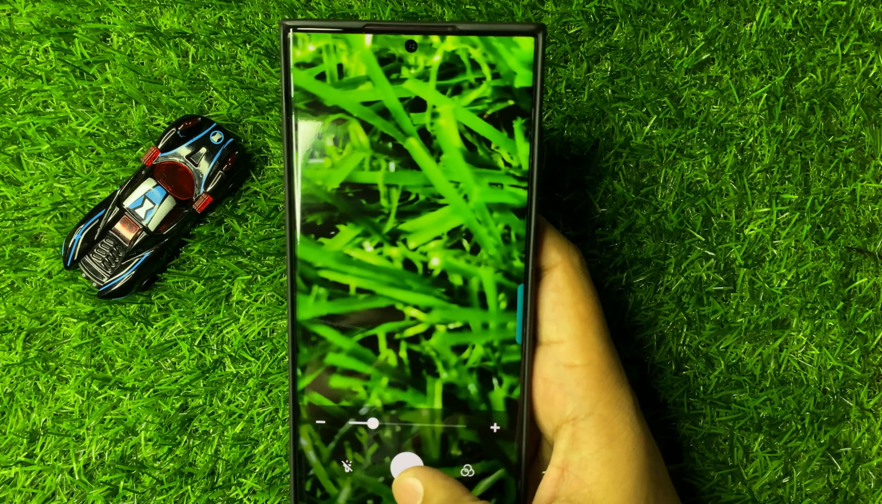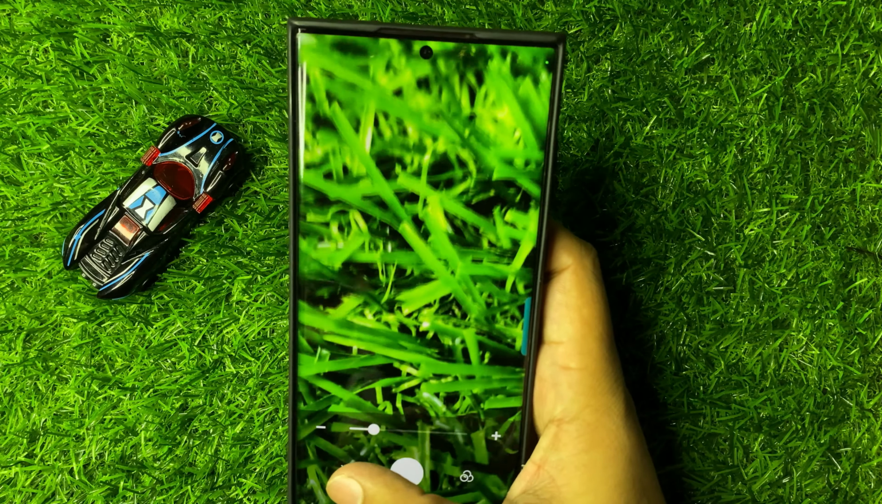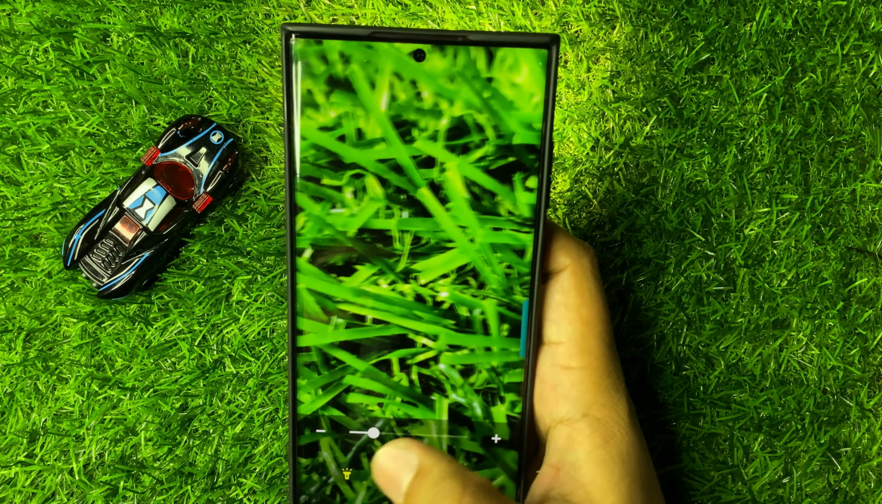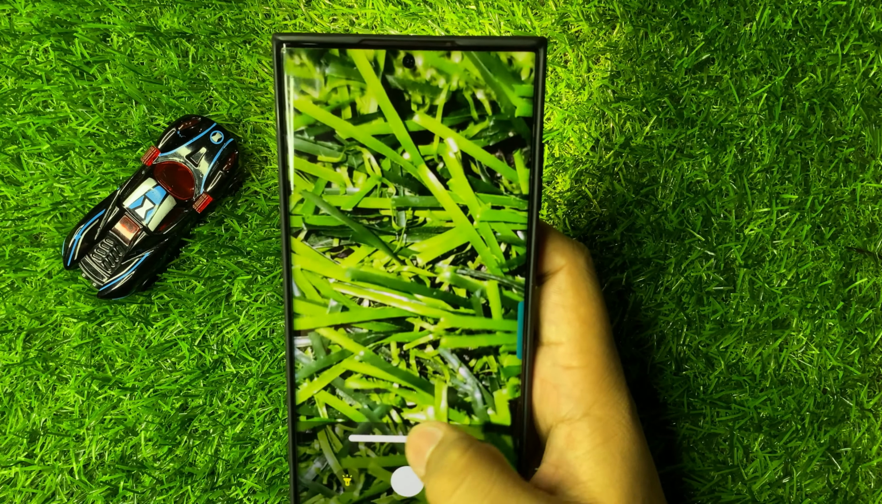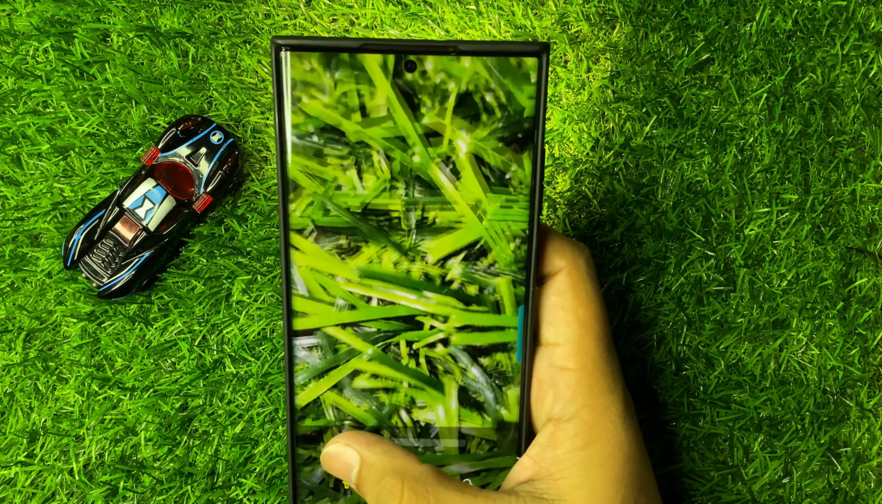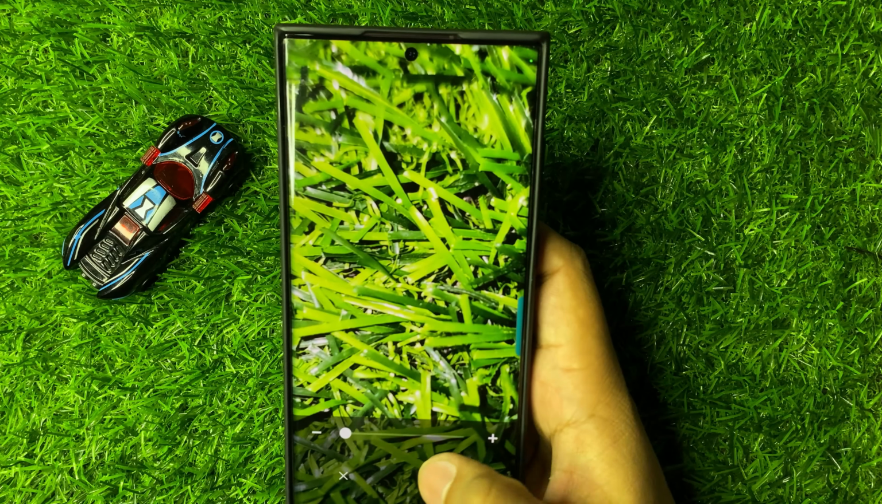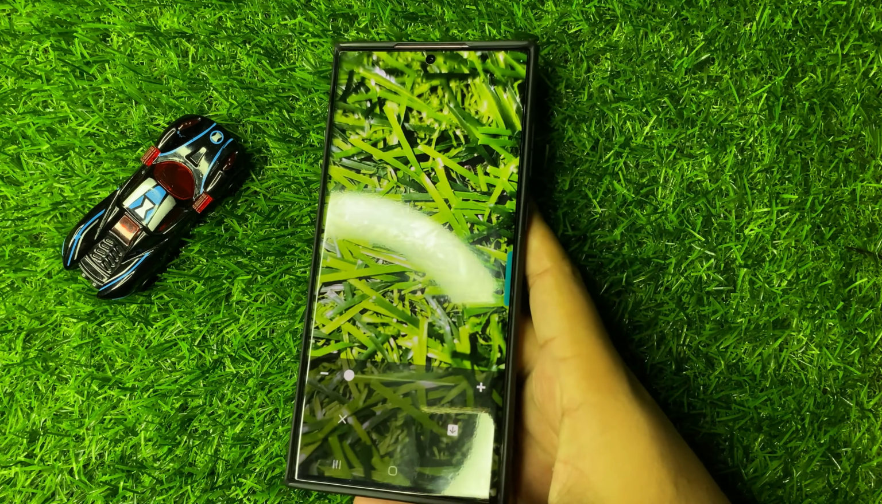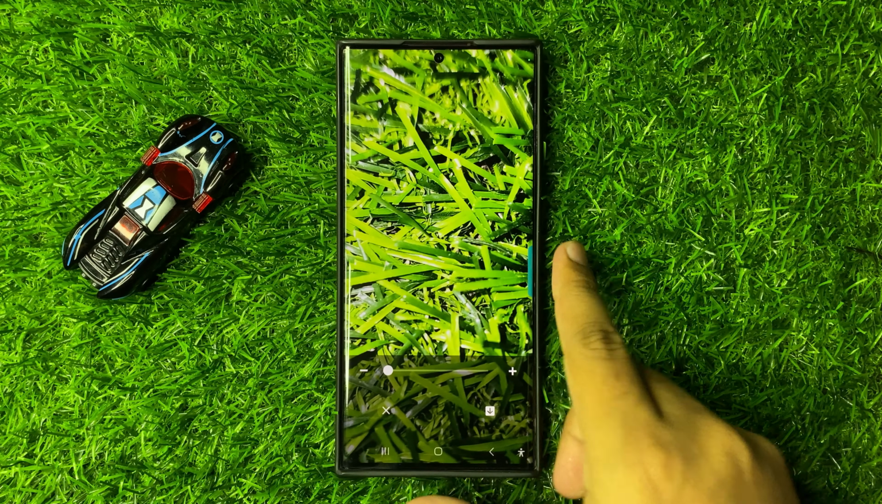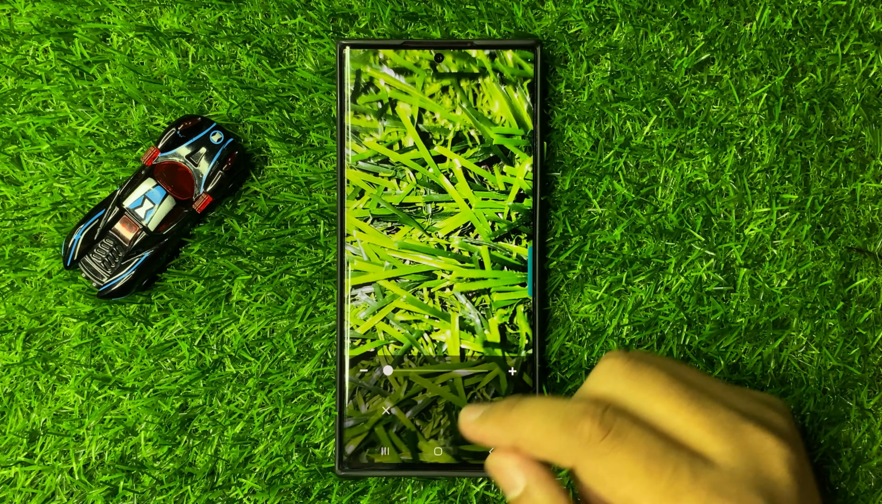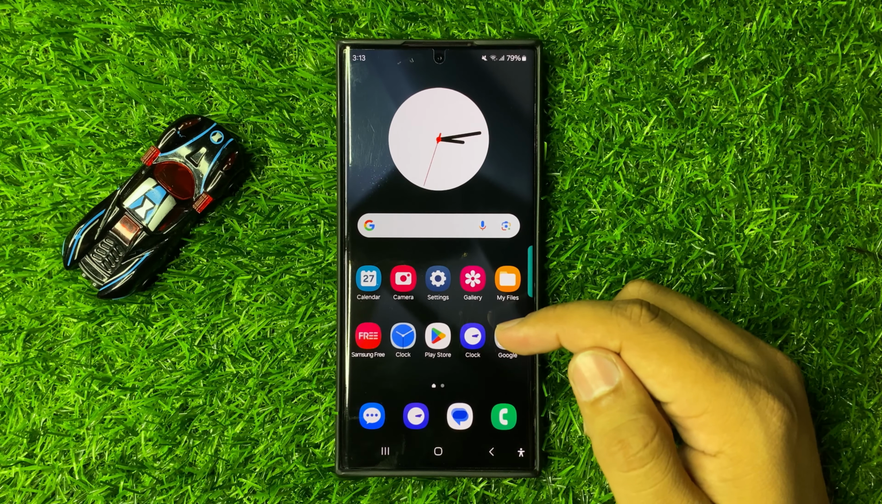You can also tap on this icon to turn on or off flash for magnifier, and you can tap on this icon to stop. So that's how you can use the magnifier in Galaxy S25 Ultra.